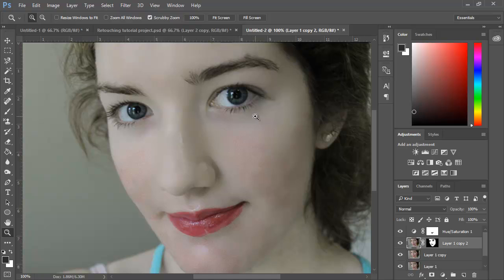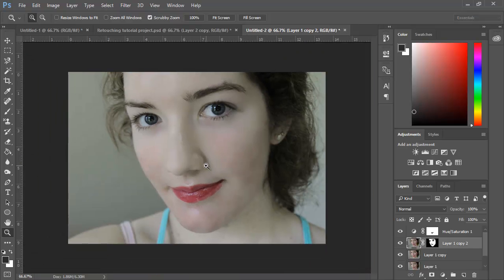And if we check the first layer, we have that original image and we retouched it to something like this one. I hope that this tutorial will help you in your future projects, and you will make a portrait with clean skin retouching.